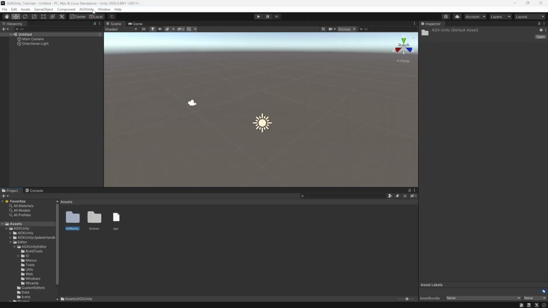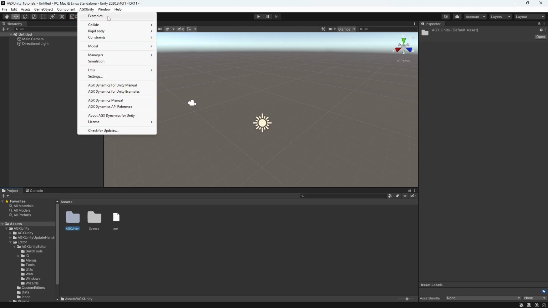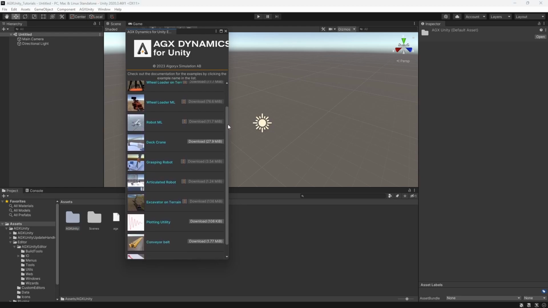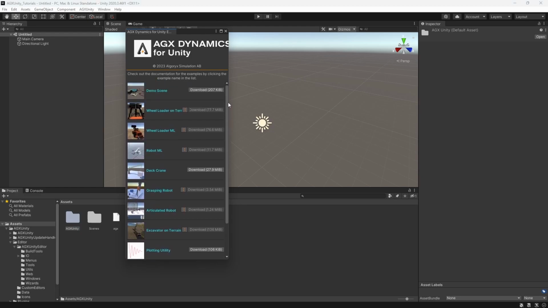One way of learning about AGX Unity is to go to the examples browser. Here we can see that we have a lot of examples that we can download, run, and learn from. Some of them have additional dependencies. So we can see that this one is using ML agents, and for example, this one is using the new input system. So if we click download, it will download the asset, install it, and then we can load the scene by pressing load.